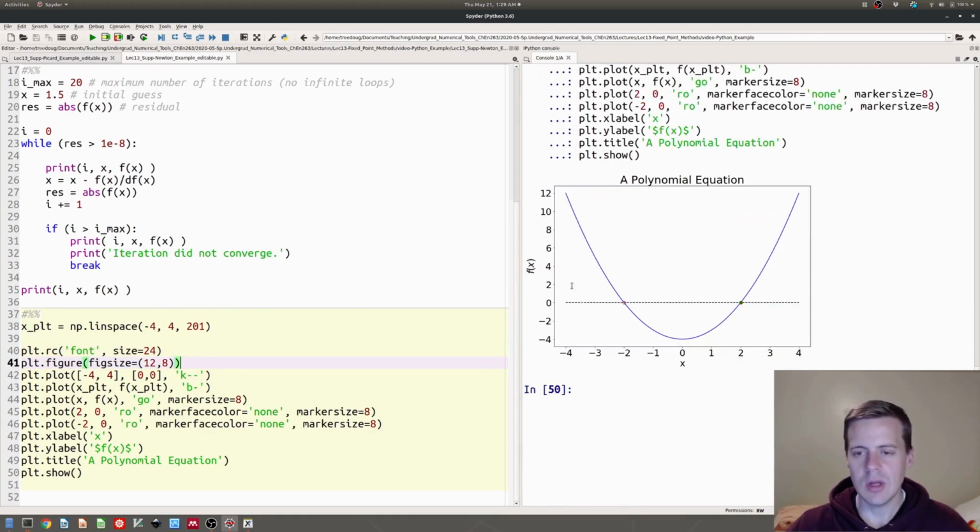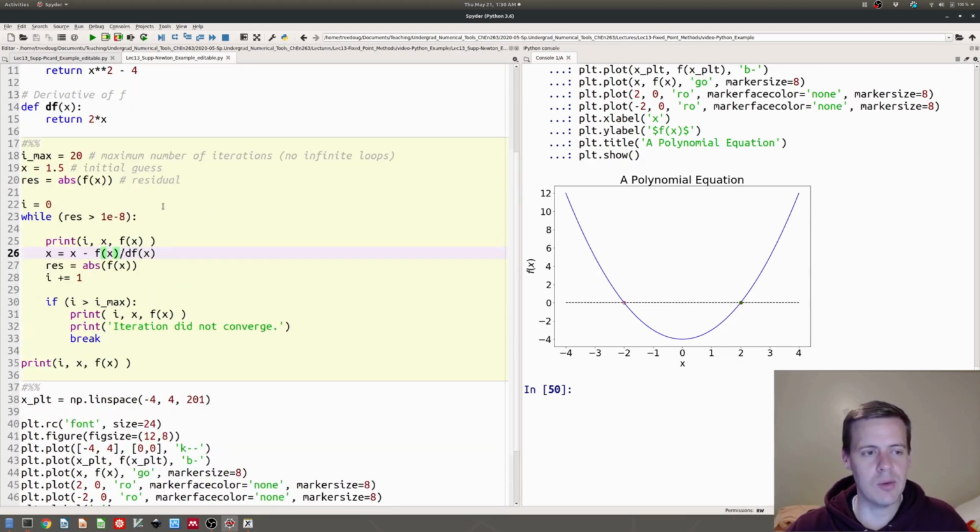Okay, so now I have this nice plot. This green dot right here, what I'm plotting, is the x value that I found. So I've converged to that solution. Now what happens if I want to find the other root? I've managed to find this root. What happens if I want to find the other one?